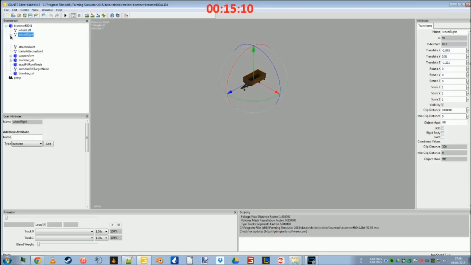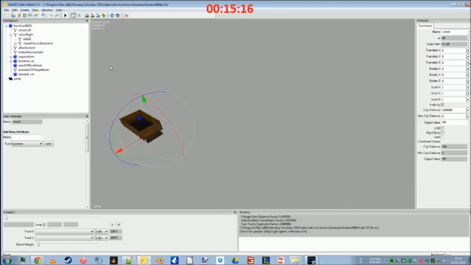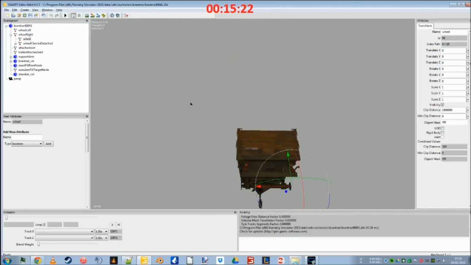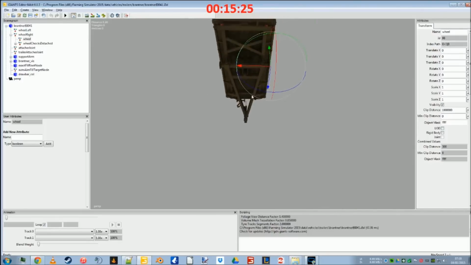He's not zeroed. Oh, he is. Right, remember not to save this i3D. Now the important part here is the blue. Blue points forwards, has to point forwards.